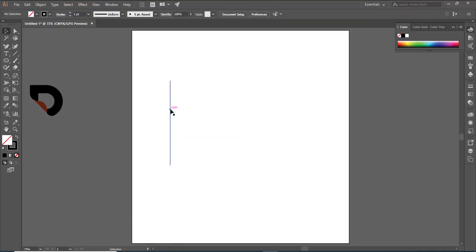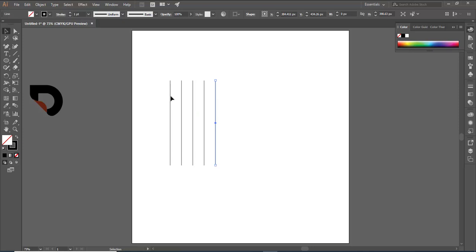Now press Alt and drag it to duplicate the line, and press Ctrl D. Now we have 5 lines here. Just highlight everything and press Ctrl G to group the lines together. The 5 lines have been grouped together.